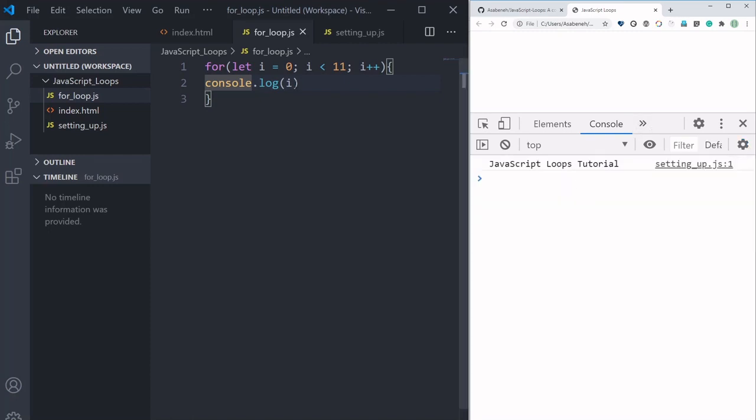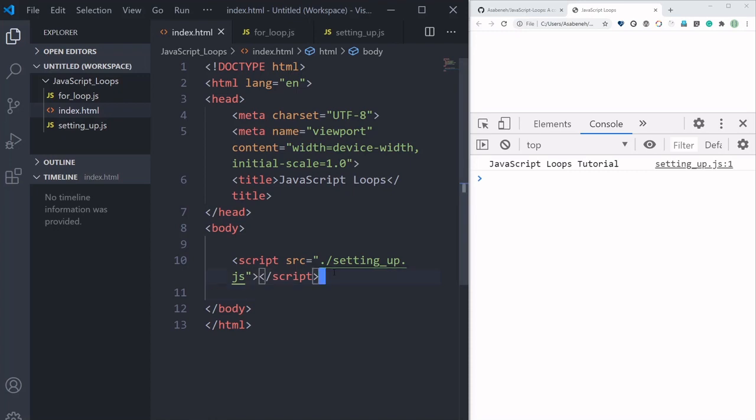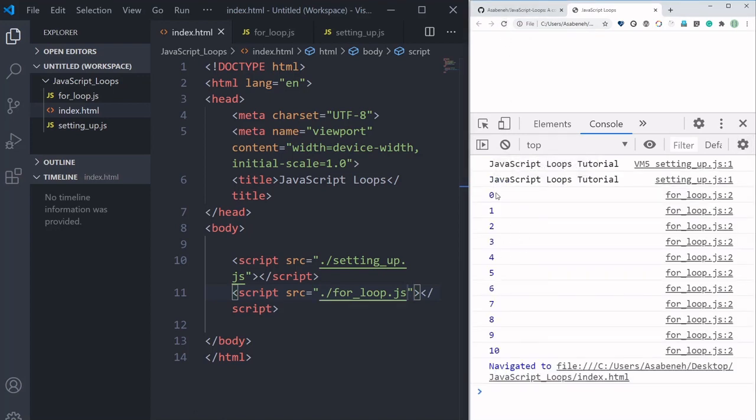We don't need this. Then this is not yet connected, so let me connect this to script source dot for loop. Now I have to refresh this one. As you can see, I managed to print from 0 to 10.